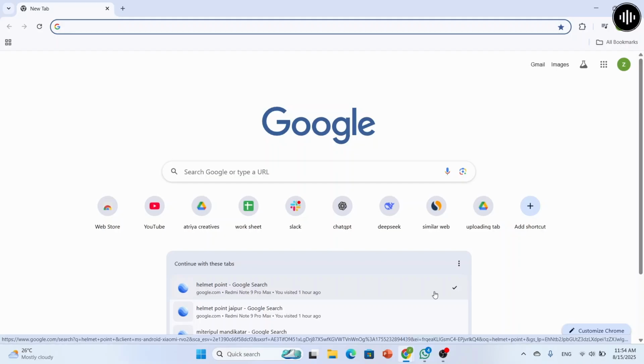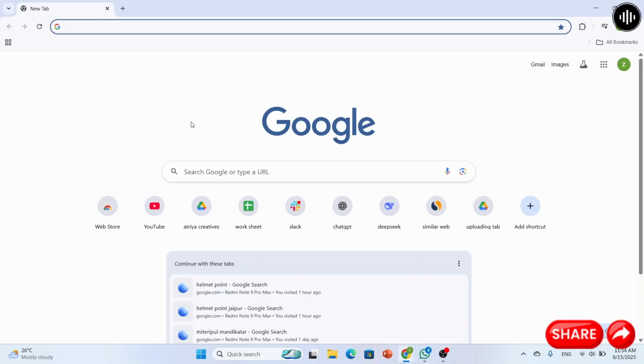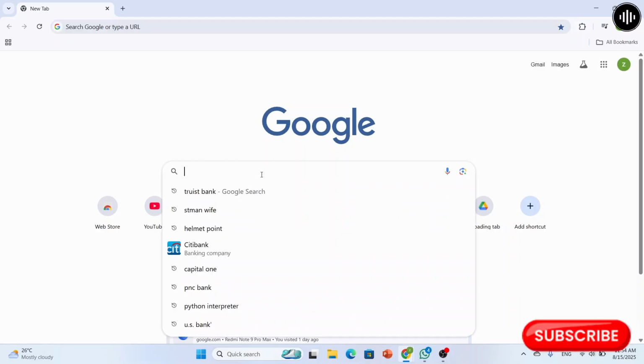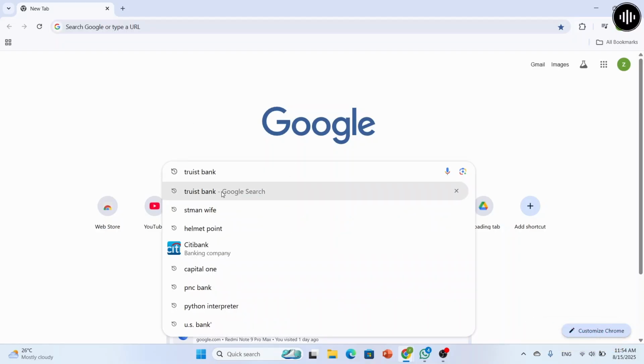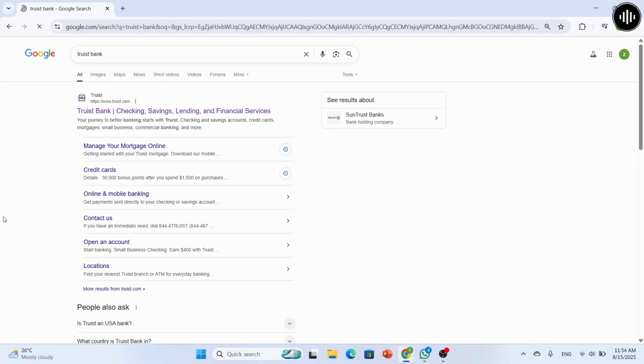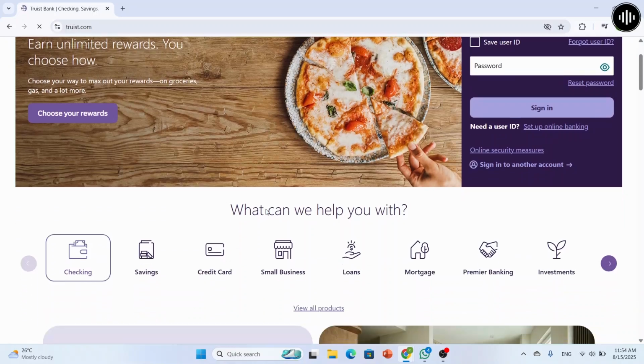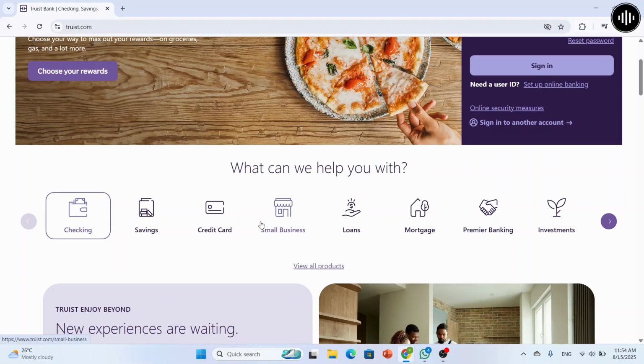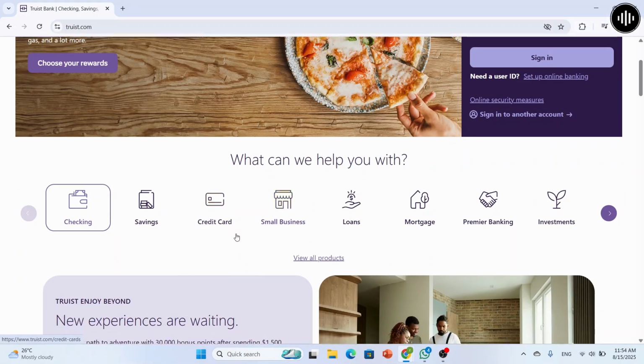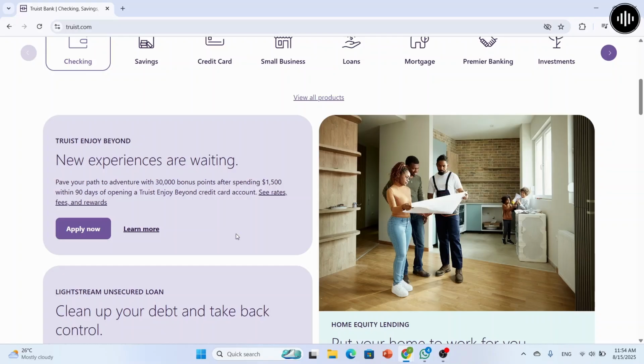First things first, open any web browser. Once inside, you can just click on the search bar and simply search for Truist Bank. On the search results, just click on the first link and you'll be taken to the official website of Truist Bank. Now simply log in with your credentials, and once logged in, open the budgeting tools.